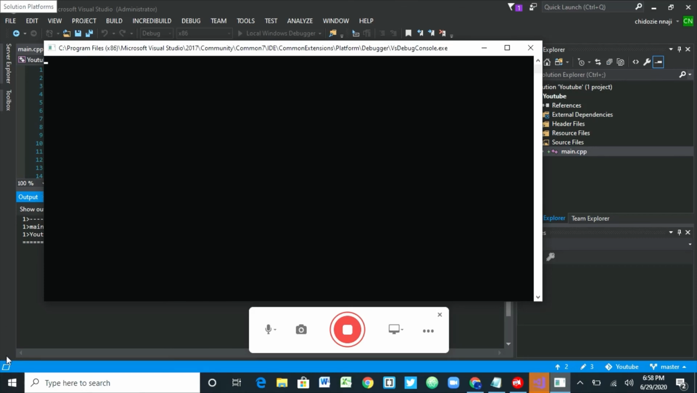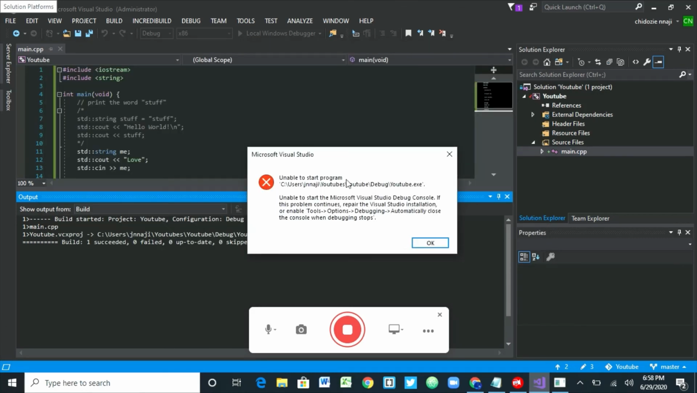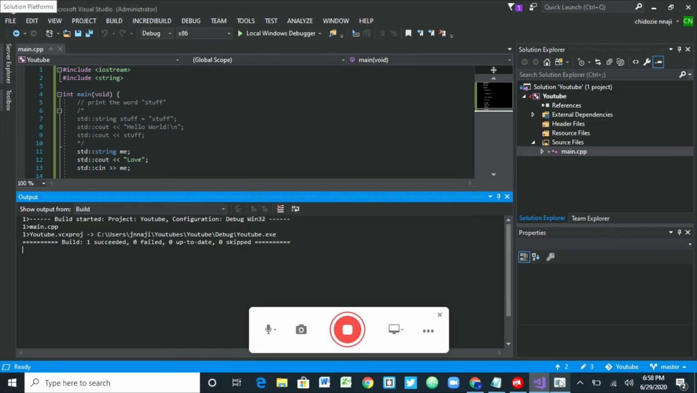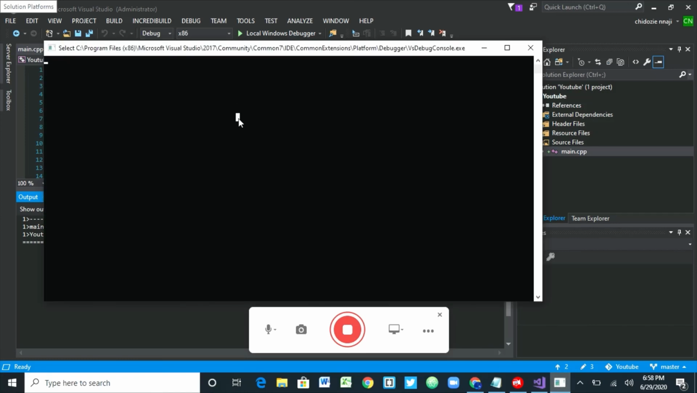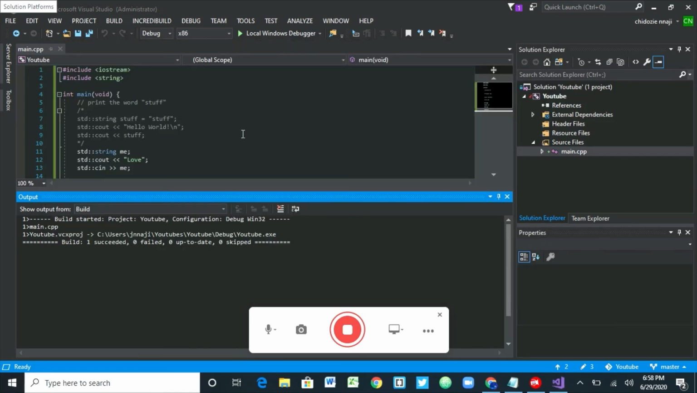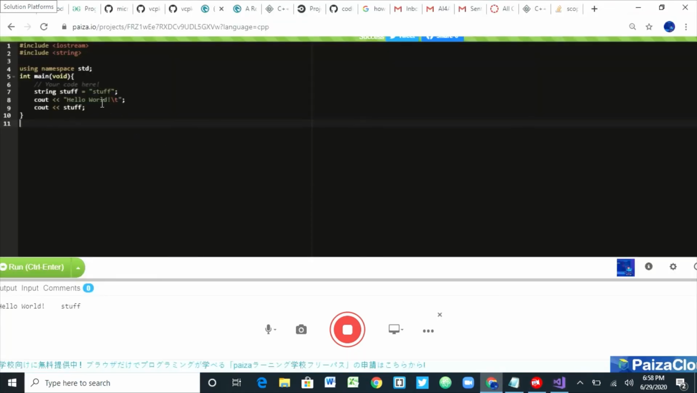Is there an error? 1 second. Okay, so something's really up with my computer. Or is it Visual Studio? It shouldn't be because it says one succeeded. So I don't know. Could you load for me? No? Alright, so we're just gonna use Paizo. So what was I saying?